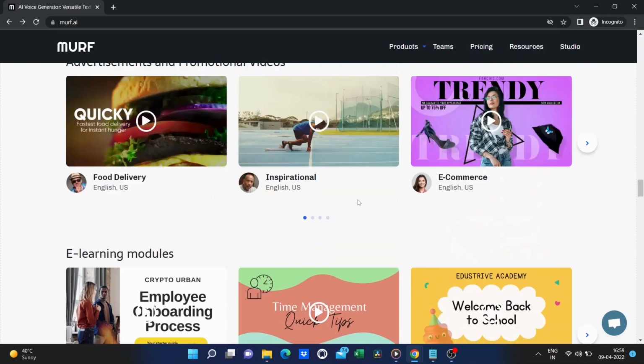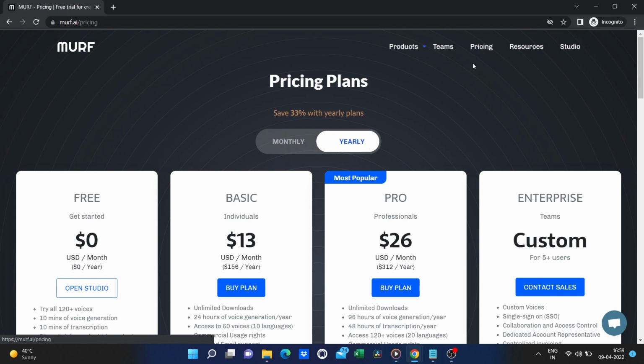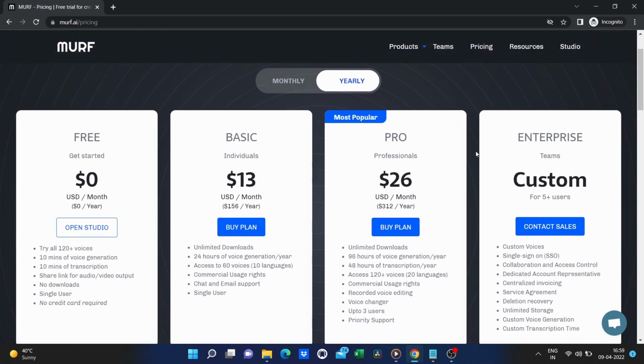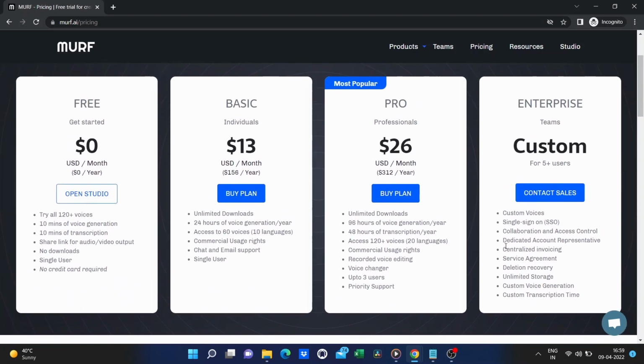So, what I'm going to do is come up here first, and I'll show you how much it costs. First and foremost, you can create a free account here and try all of the voices, but you can see the limitations that you have here. And there are additional plans here for Basic, Pro, and Enterprise, as well as your constraints.